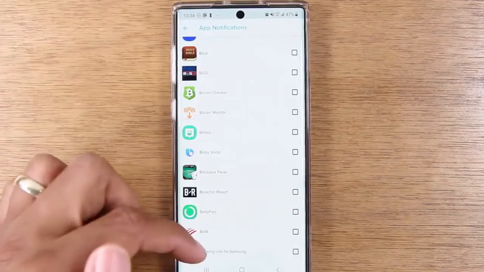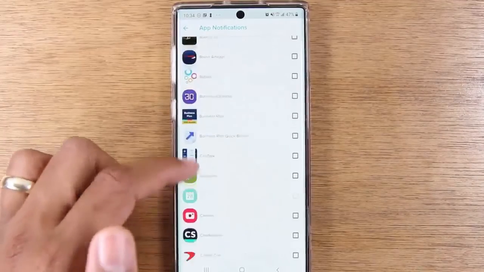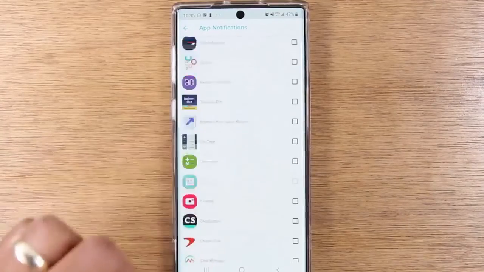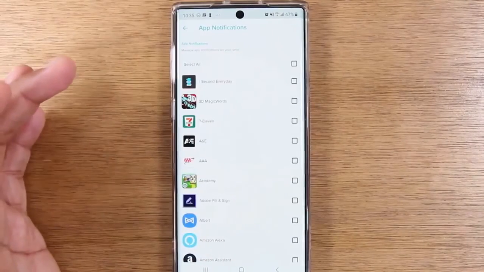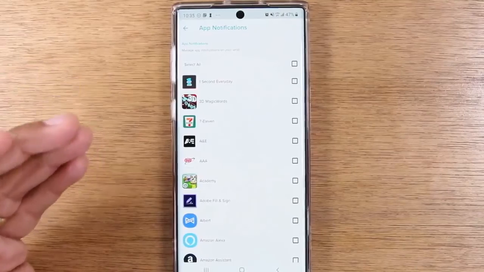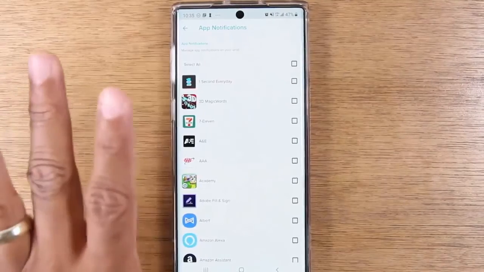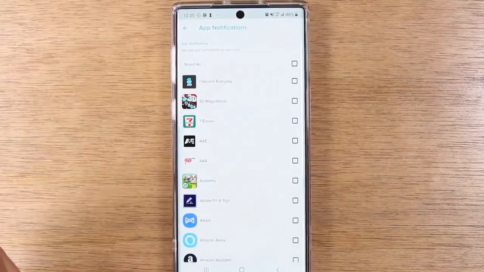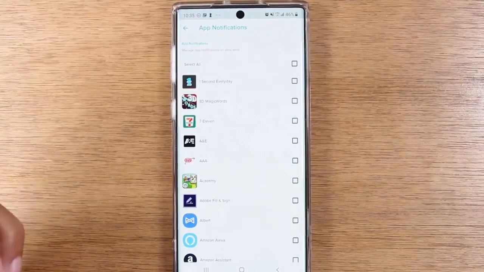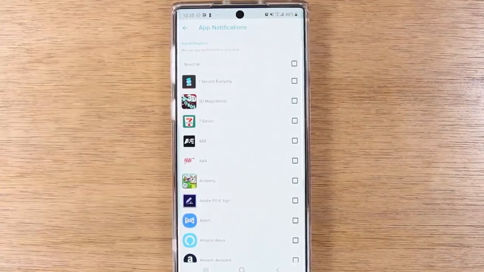My advice to you is be very selective about what comes through. If you hit select all, your wrist will be vibrating all day because apps are constantly sending notifications. So I like to limit this to very specific apps that I look at every day, and I wouldn't mind being alerted all the time when notifications come through.